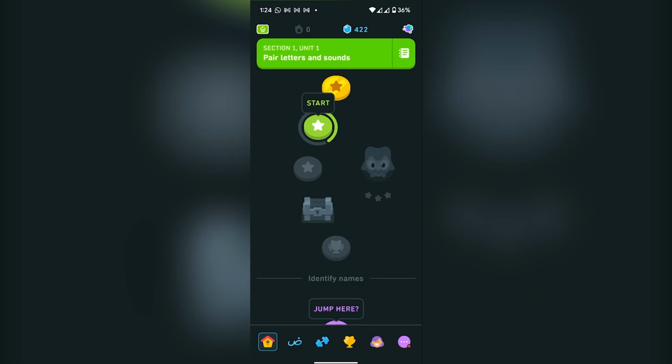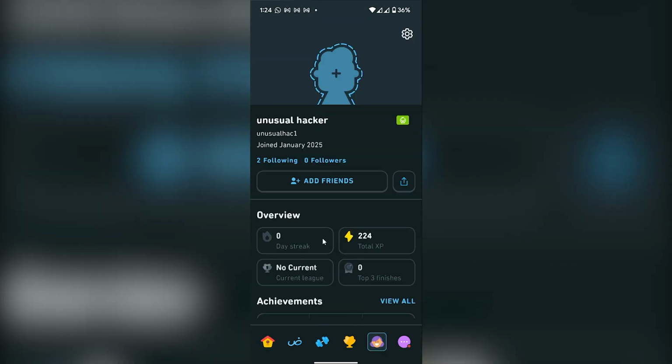From here, go to your profile icon, which is on the bottom right side of your screen. Click on the profile icon, and here you'll be able to see all of the followers you have and the people you're following.